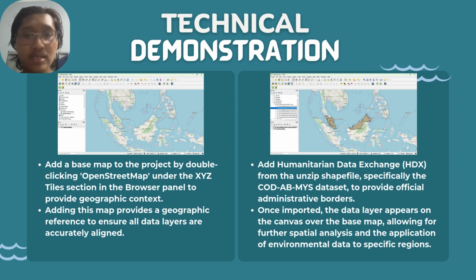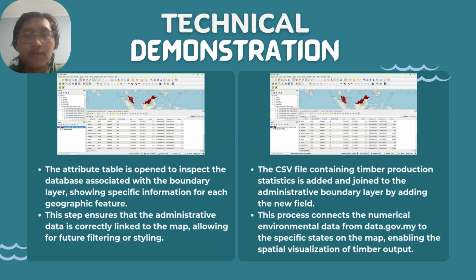Import the COD-AB-MYS dataset from the unzipped HDX shapefile to establish the official administrative border. Once imported, this layer appears on the canvas, allowing for spatial analysis of specific regions. Open the attribute table to inspect the database associated with the administrative boundary layer. Checking the table ensures that administrative data is correctly linked for future filtering or styling.